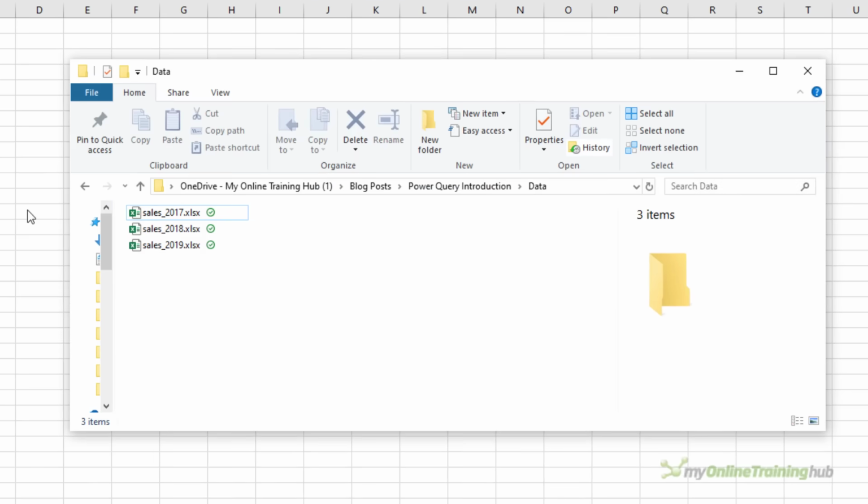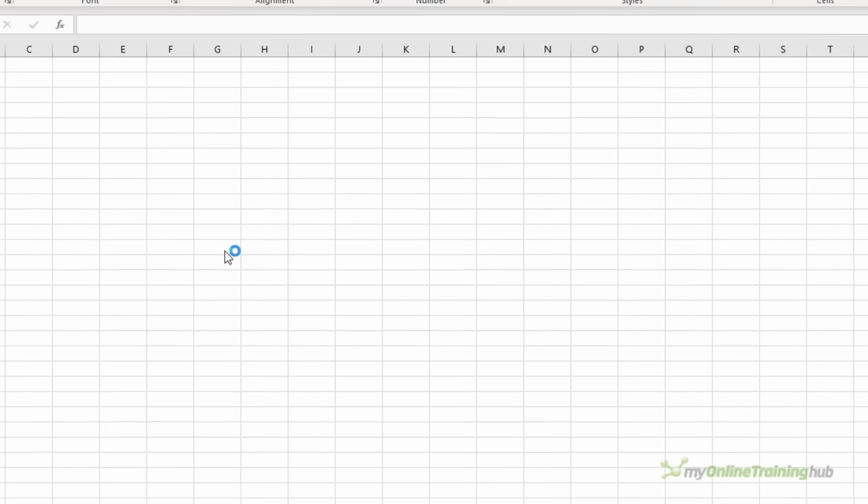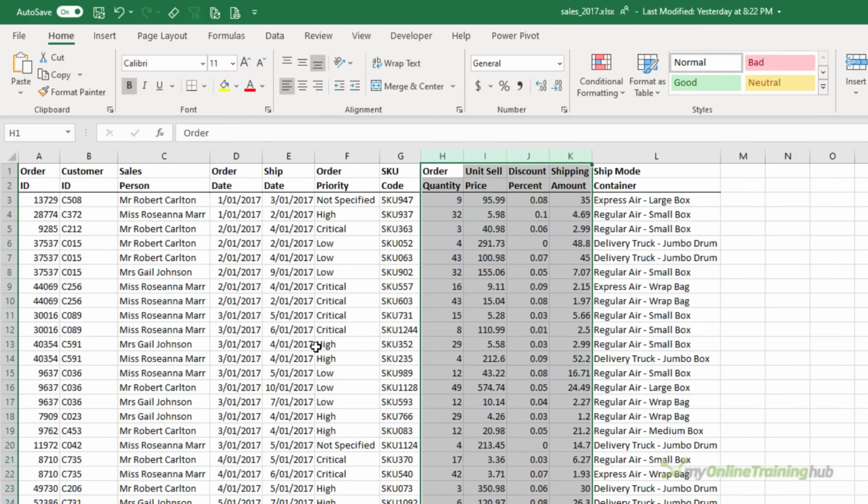In this folder, I've got three Excel files containing sales data for the last 3 years. They could equally be CSV or text files. Power Query can get data from those file types too. Now, the data in these files is a bit messy, so let's just take a look at the first one.